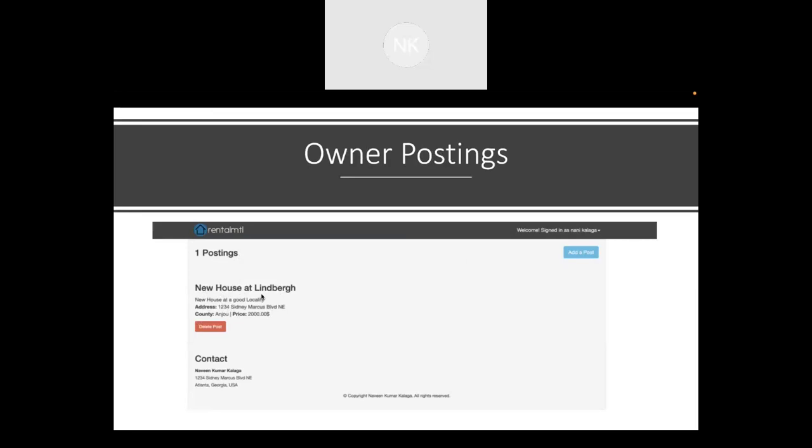So the title will be "New house at Lindbergh", and the description is "New house at a good locality", as mentioned, along with the address, county, and price. And we are also providing an option to delete the post and add a post on the same page, as all the postings for a particular owner. And below is the contact and copyright page, that is a footer.